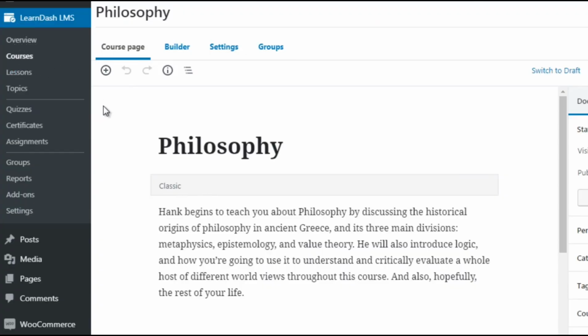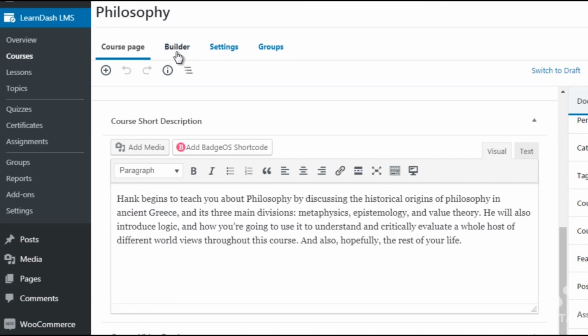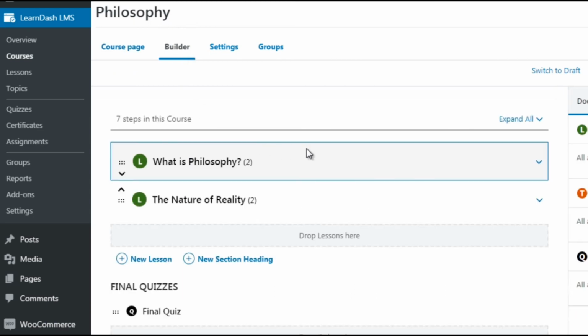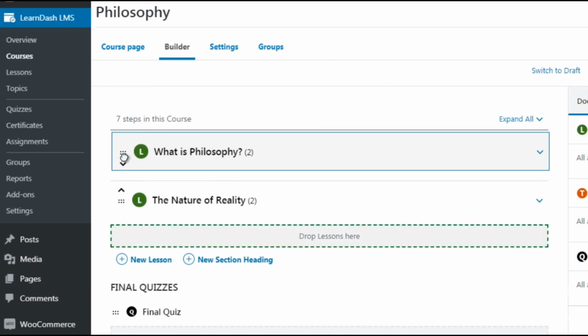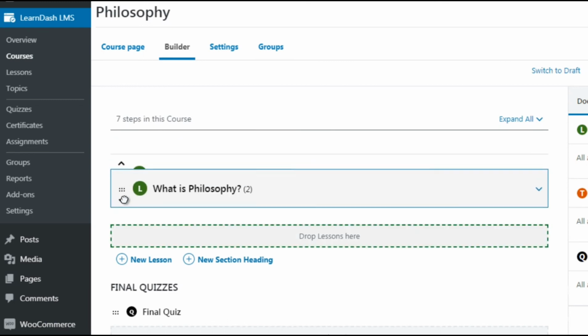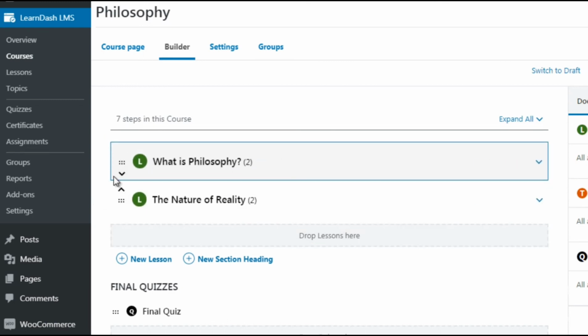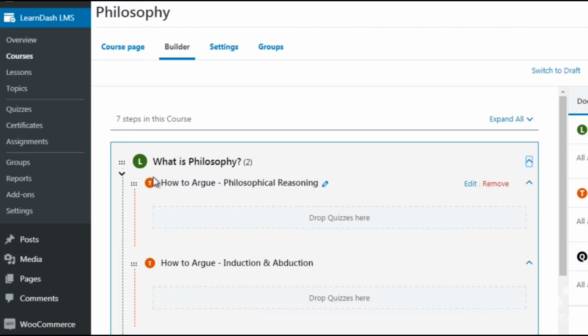Now, if we go into a course, in this case, we have philosophy, you can see that there's the title, the description right here. And then if you click on the builder, this allows you to build your course out. We have the sections here so we can move things around. As you can see, it's very easy. You can simply drag and drop things. You've got lessons here. And if you click the drop down here, you've got the topics here, and you can drop quizzes in between these videos if you want to do that.